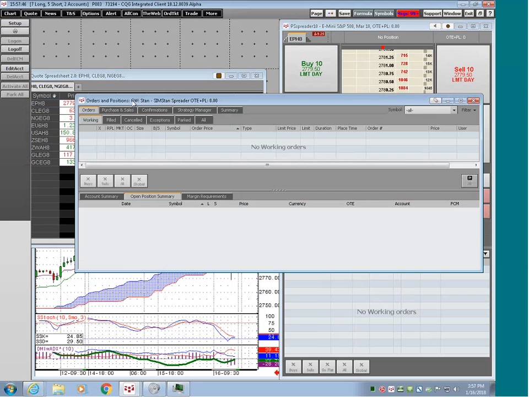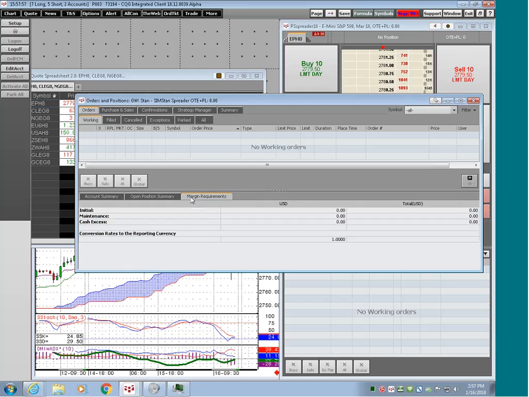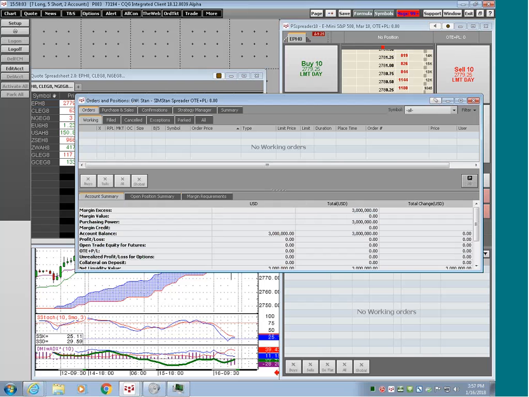And the only reason I'm opening this up for you, this shows you the open position and the account summary, the margin. We up the margins. We up the amount of money you have in your account this year, but you'll find out why. You're not getting $3 million, though. And this gives you your working orders, your filled orders, your controlled orders.